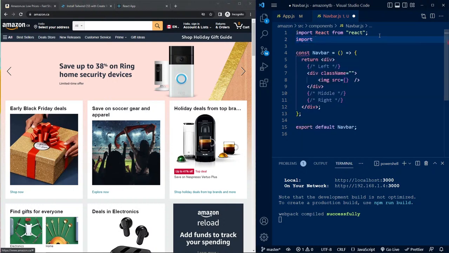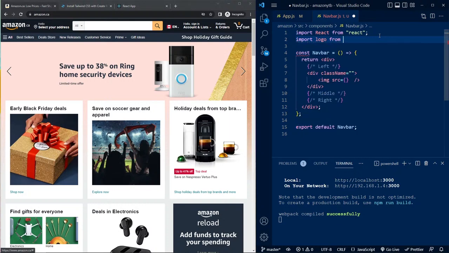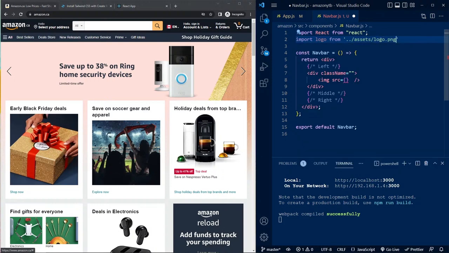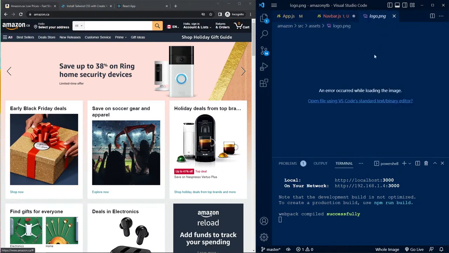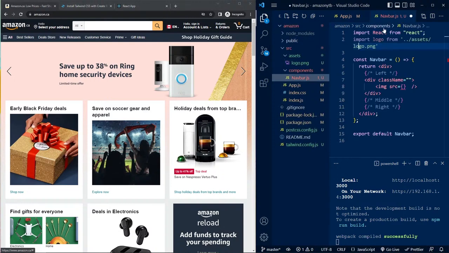It took me a few days to get used to this keyboard, but we'll get it eventually. So import logo from /assets/logo.png. Now if you go to logo.png, Control B, let's rename this to logo.png. Nice. Oh, so F2. Okay, so yeah, it works.